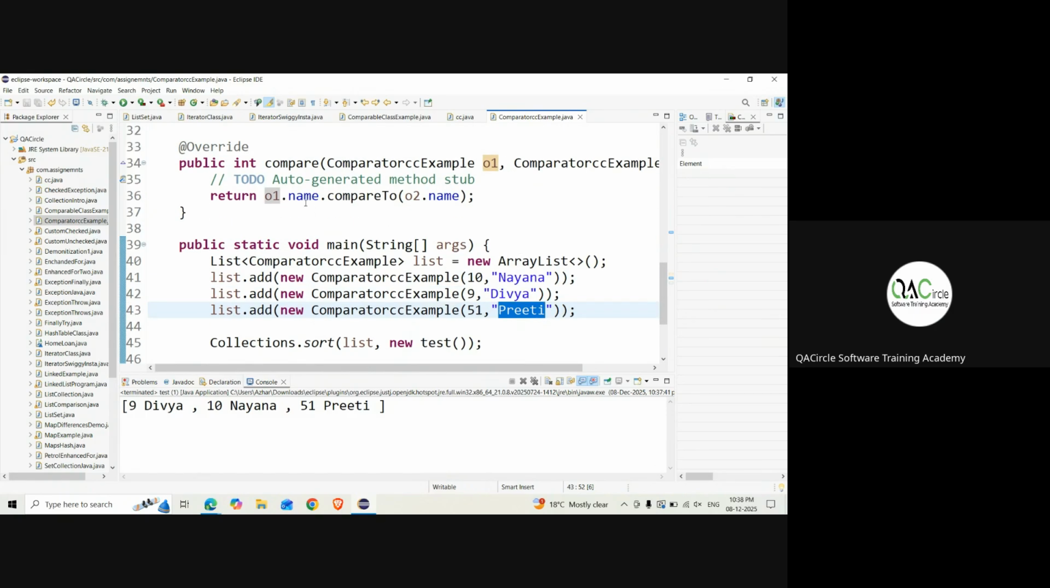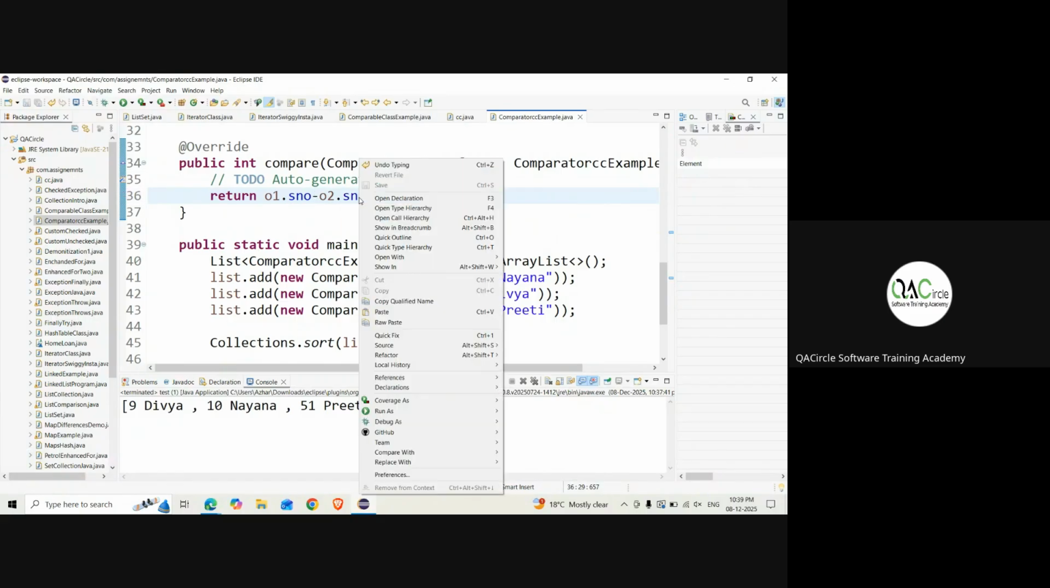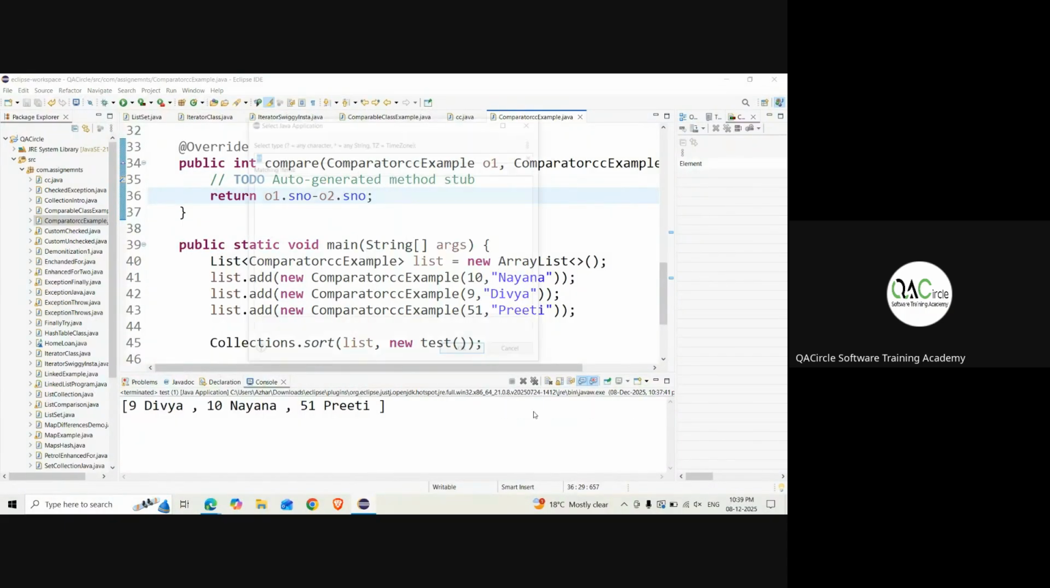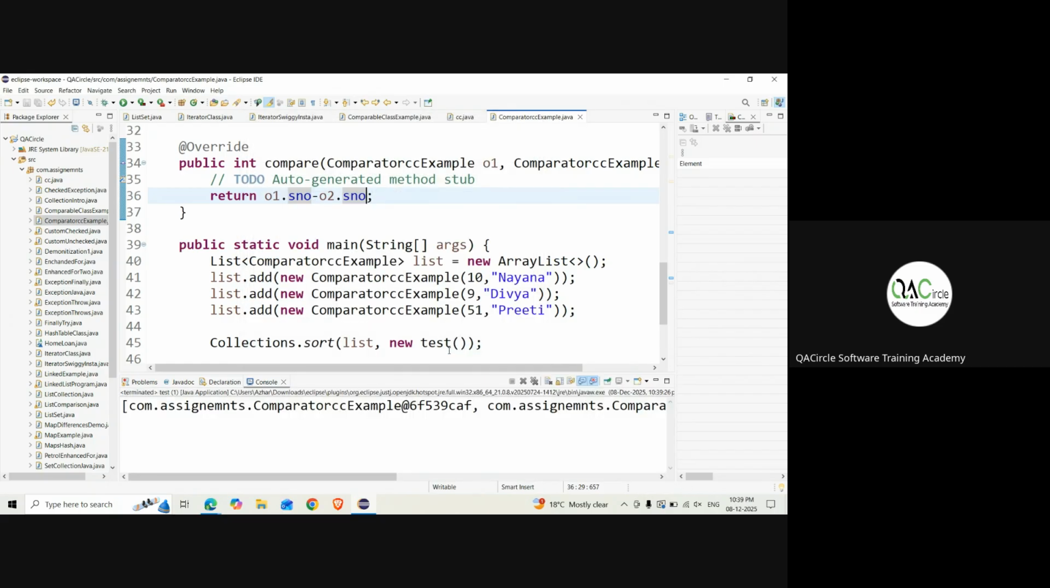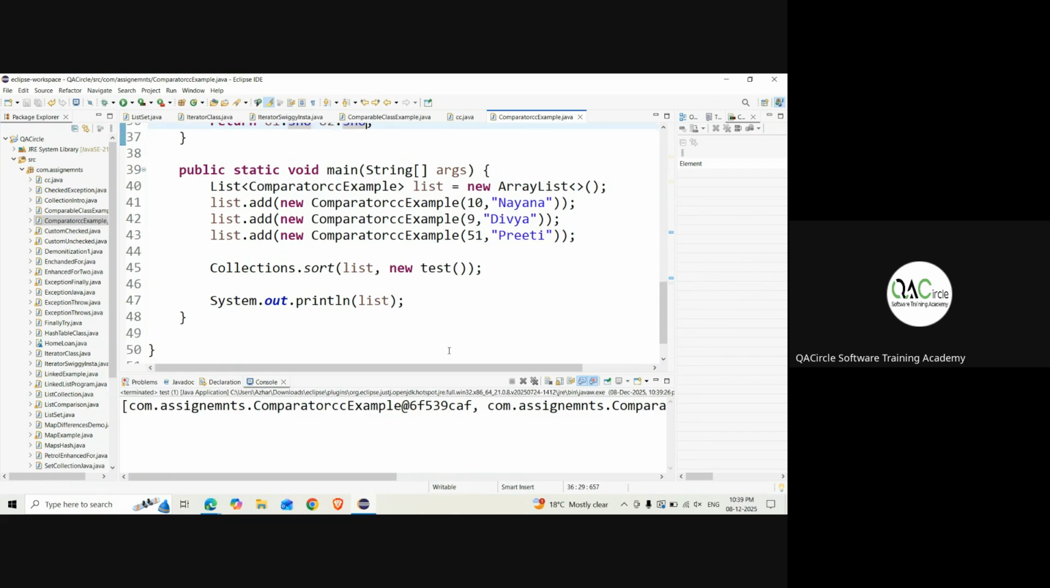Now, if I use serial number, can I use it like this? Since there are two objects, O1 dot serial number and O2 dot serial number. If I run this test, click on OK. So we are getting it like this.